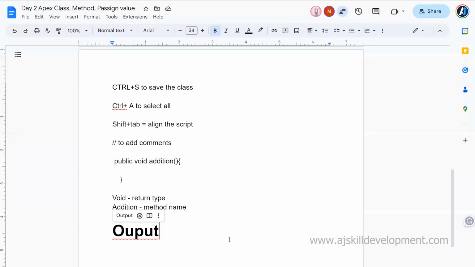But in an ATM, you are getting an output called invalid PIN, right? This invalid PIN is an output. At the end of the day, you are giving an input, your PIN. It compares the values and it returns an output saying that it is an invalid PIN.